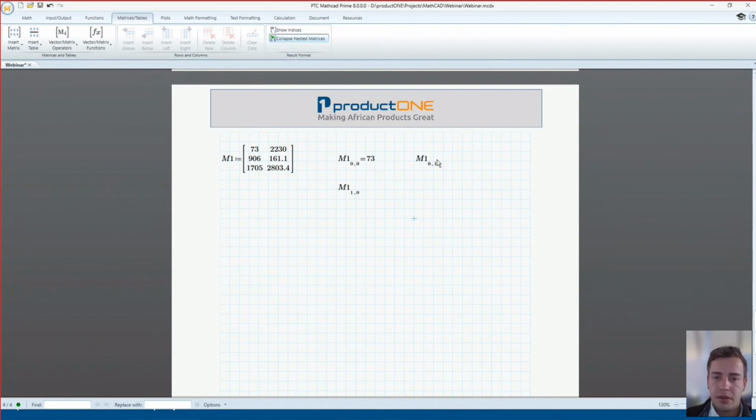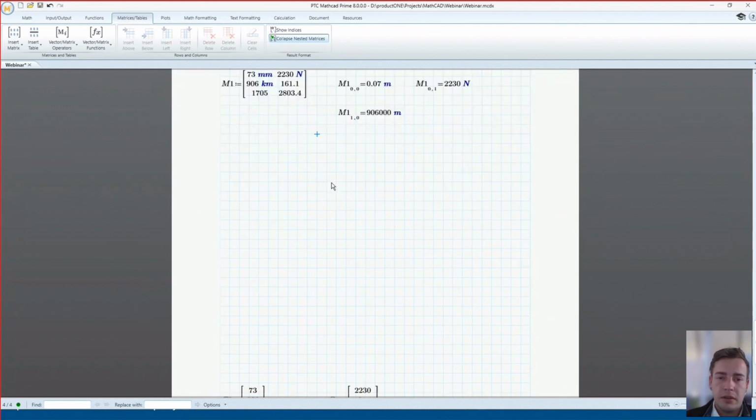So here, for instance, we are calling up a certain value from within this matrix. And if I were to add millimeters there, we can see it's fine. And with 906, I can add kilometers over there. And the 2230, let's say this is newtons. So now we can actually add different units within our matrix.